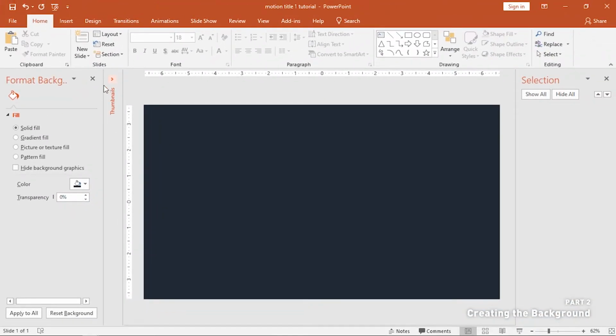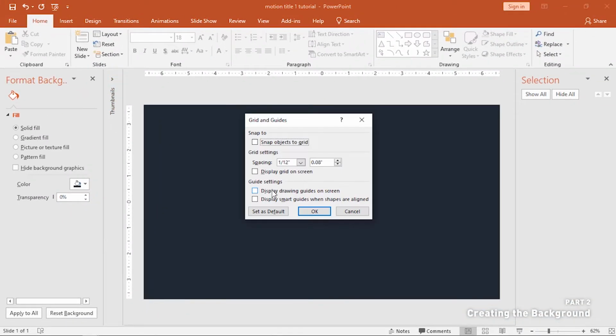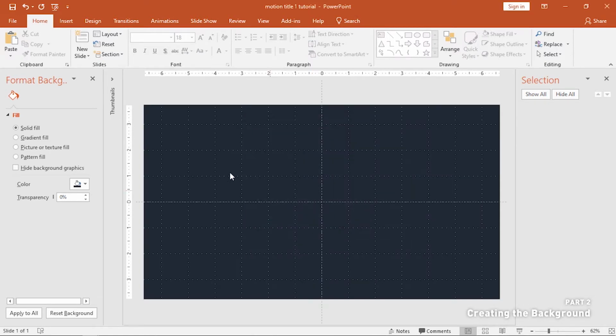We are going to create a dotted grid first, so to do that, we'll need to use some grids and guides. Enable the Snap Objects to Grid option, the Display Grid on screen, and the Display Drawing Guides on screen. Hit OK.